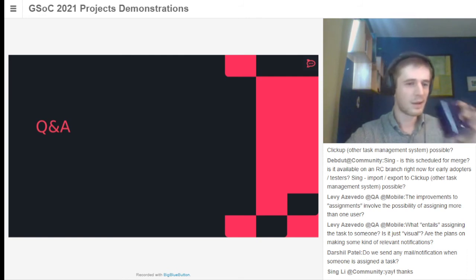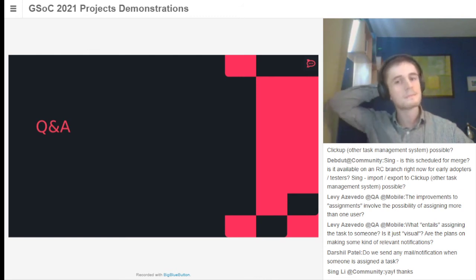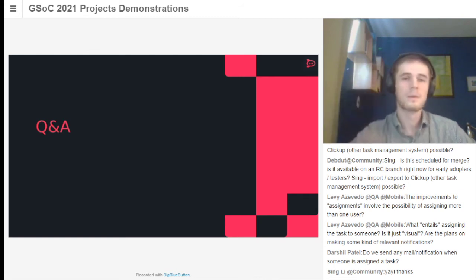Importing and exporting to ClickUp. Well, I don't think we ever thought about this issue, but I think if there's a public API from ClickUp, we can work on that, or maybe using apps, Rocket.Chat apps, to do some kind of integration. I think it can be possible. We just need to study how ClickUp works and how ClickUp integration works.